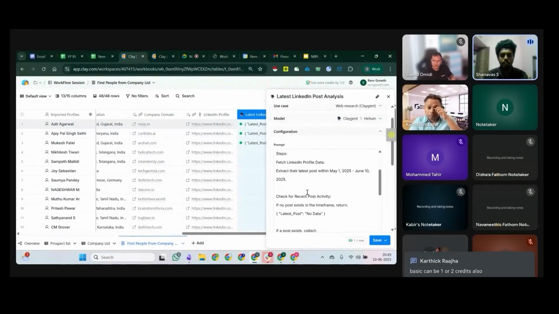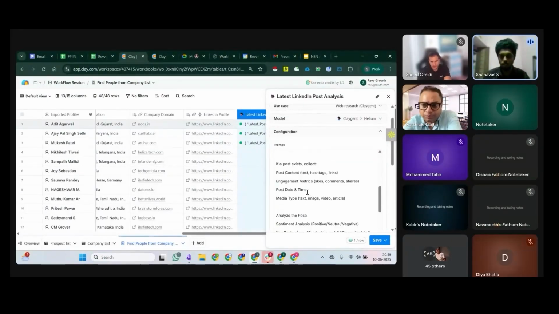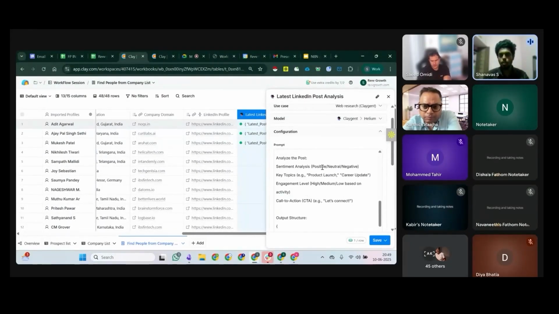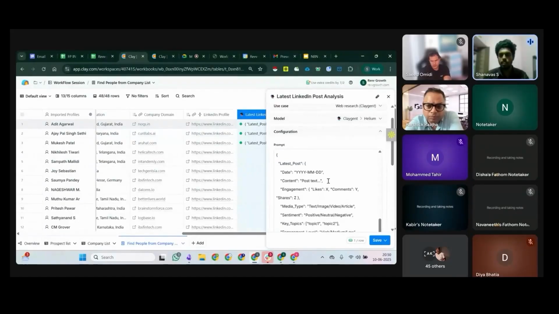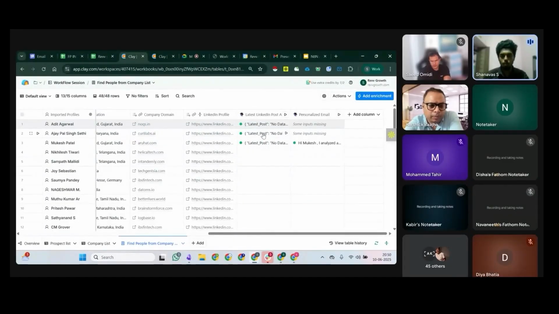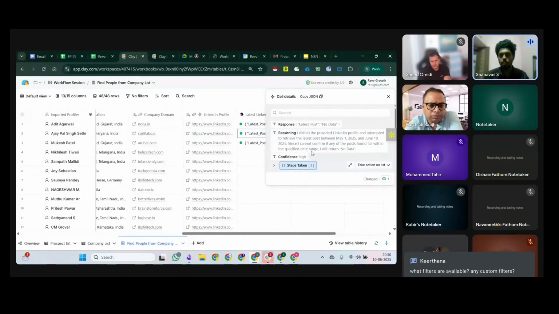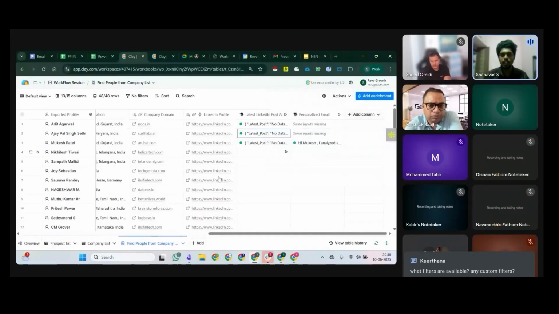Anything before that won't be necessary to reach out to them with, because that is all old, right? It will do an analysis of the post as positive, neutral, or negative, the key topics, anything that they mentioned in their post. I also mentioned the output structure. If there is no data, then it will give you the latest post as no data. That is also mentioned in the prompt.